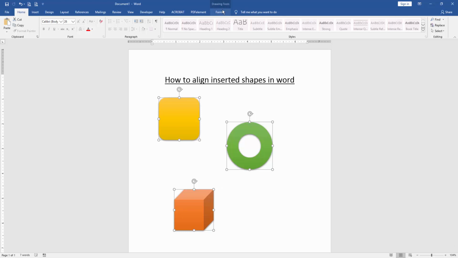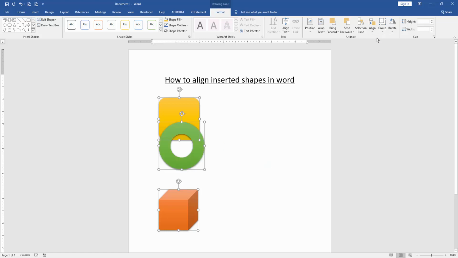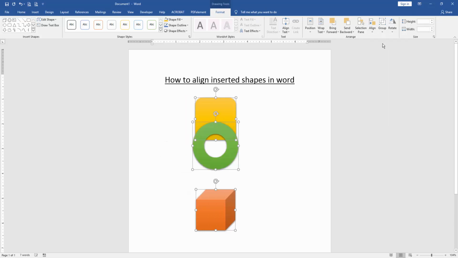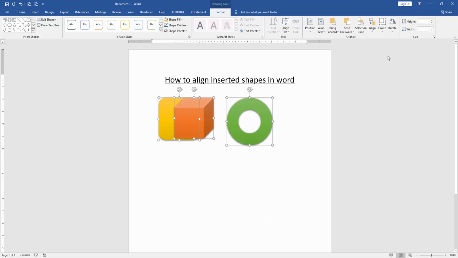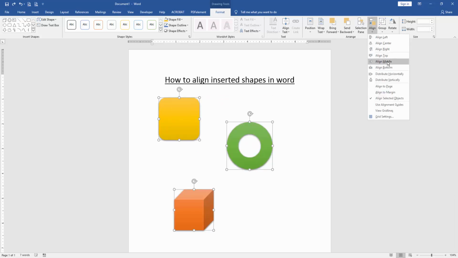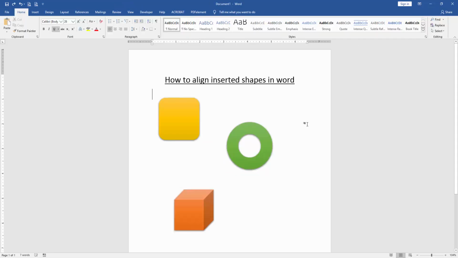Now we go to the Format menu and we can see here many options. We find and select the Align option. Here in Align, we can see many alignment options. We can align these shapes left, center, or right, or more, like align top, align middle, or align bottom, etc. Now we can see here we aligned these inserted shapes very easily.